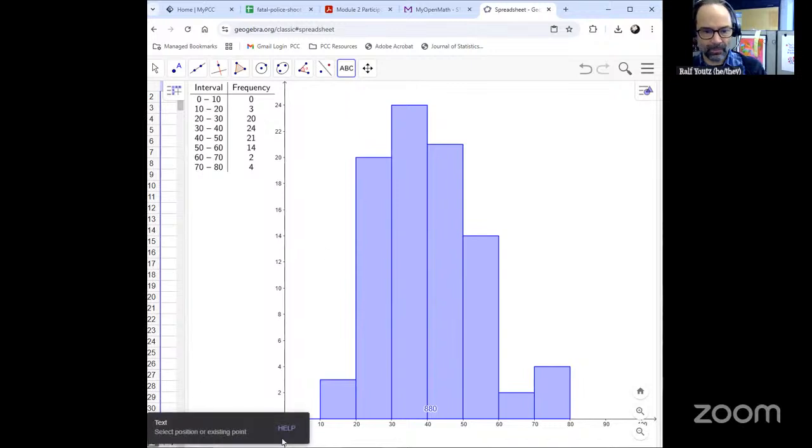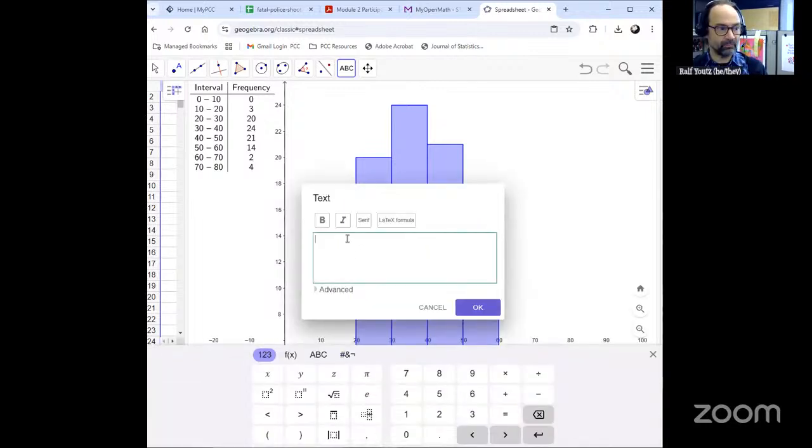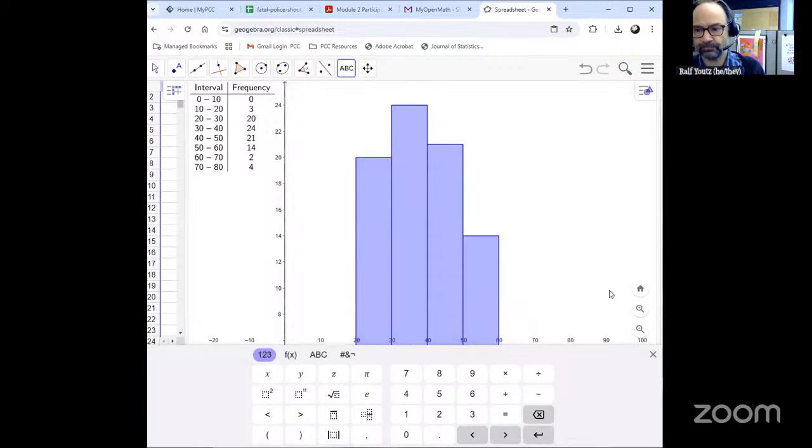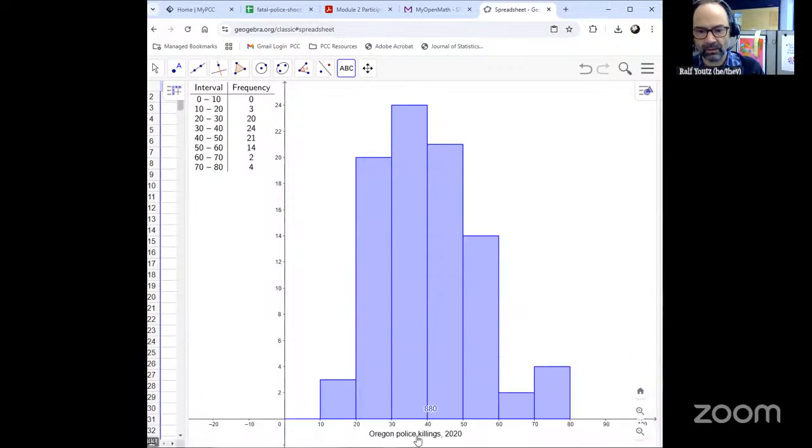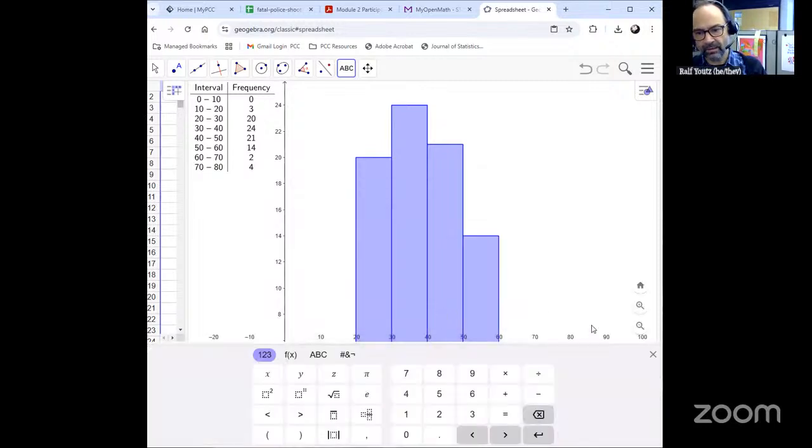We can select position or existing point. I'm just going to tap right there and write Oregon police killings, 2020. Simplest label I could think of off the top of my head. Tap OK. Close that out of my way. And look there, I've got a lovely label down there on that axis.